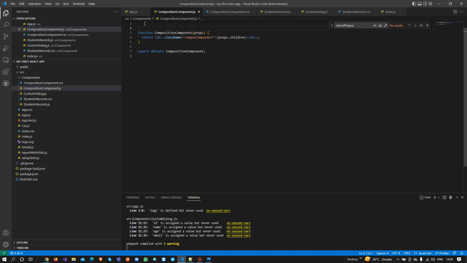You all know how I'm going to use. I will write import and CSS class name. CSS class name is same, and I need to pass .css so that it could import this. So now my composite component is ready.